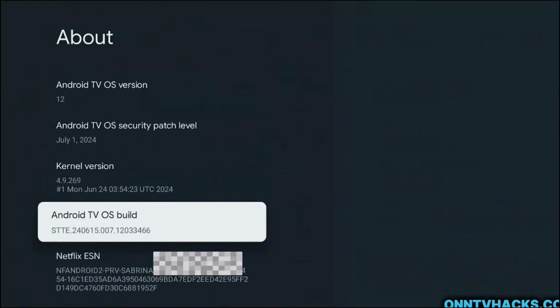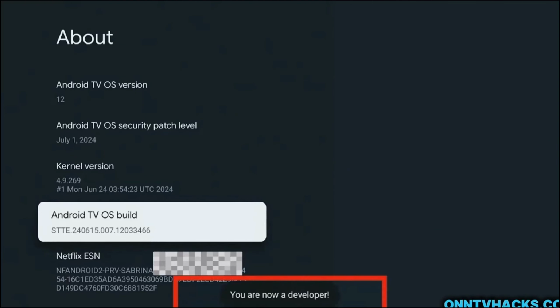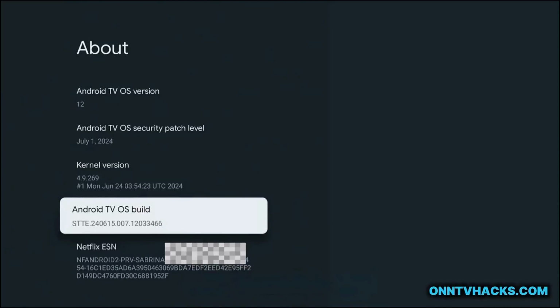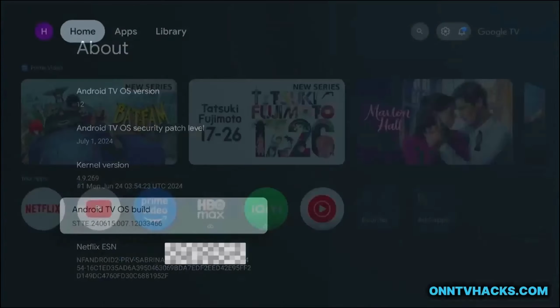This part is important, so pay attention. Click this option 7 times continuously. 1, 2, 3, 4, 5, 6, 7. Once you see the message, you are already a developer. That means developer mode has been successfully enabled. Press the Home button once.